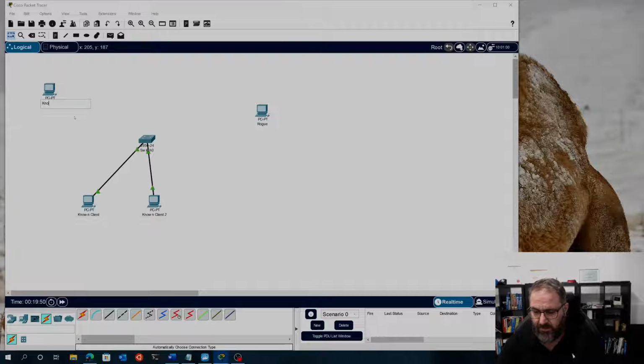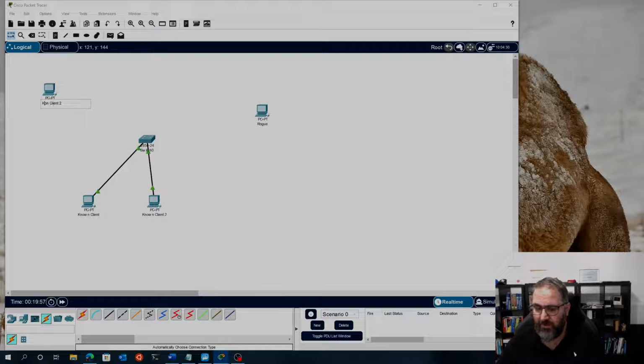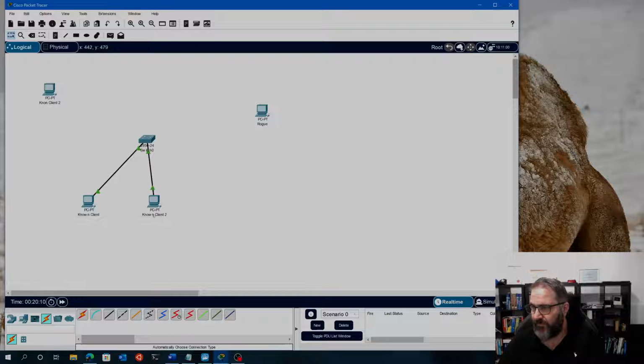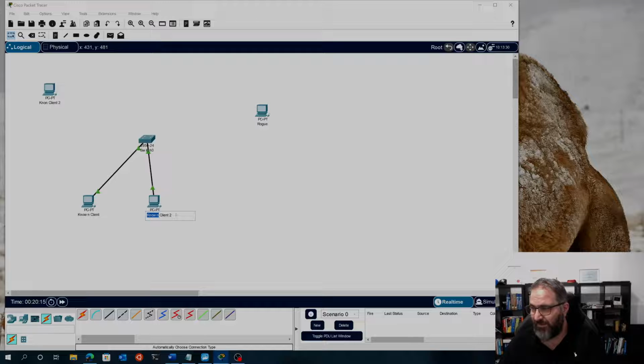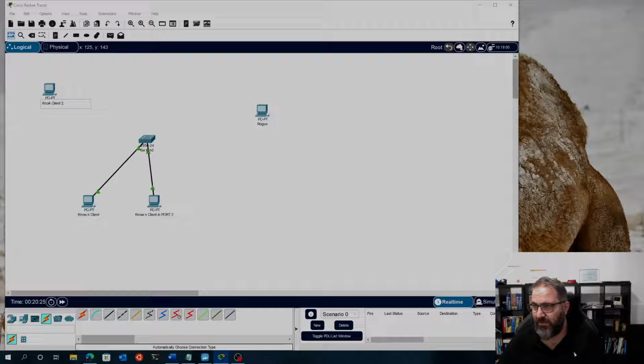Known client 2. What is going on with my spelling today? I don't know, it's really weird today. Duplicates, okay, non-client 2, non-client in port 2. Okay, now let's change that name again.